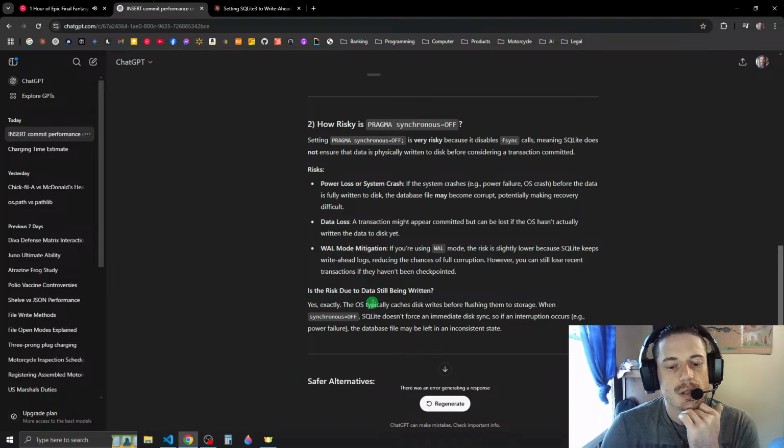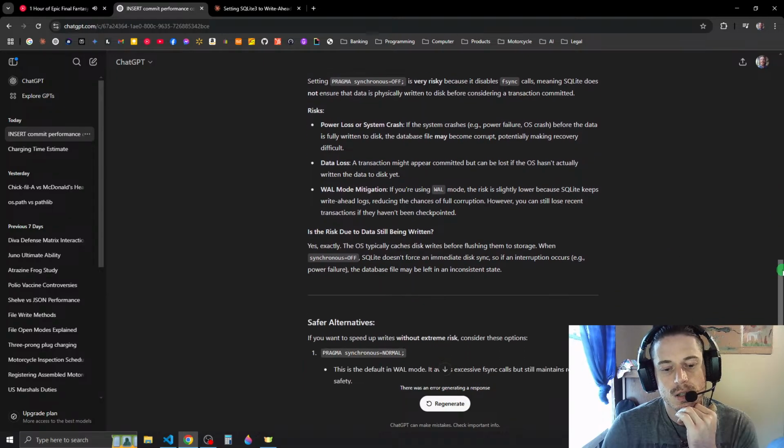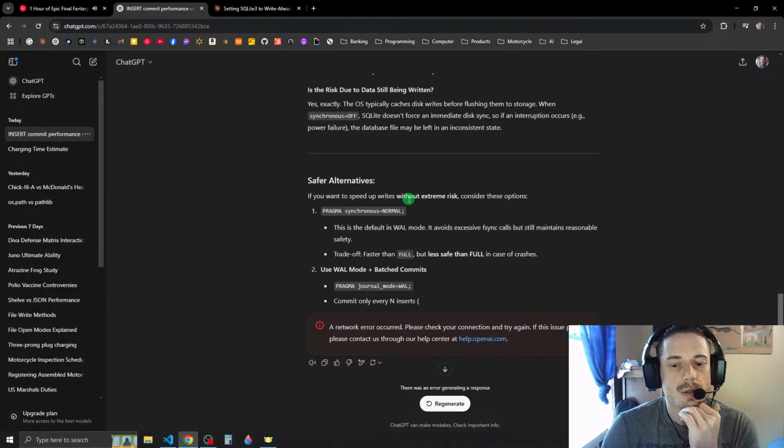Yes, exactly. Is the risk due to data still being written? The OS typically caches disk writes before flushing them to storage. When synchronous is equal to off, SQLite doesn't force an immediate disk sync. So if an interruption occurs, power failure, the database file may be left in an inconsistent state. If you want to speed up writes without extreme risk, use pragma synchronous equals normal. This is the default in WL mode. It avoids excessive fsync calls, but still maintains reasonable safety. It's less safe than full in case of crashes.